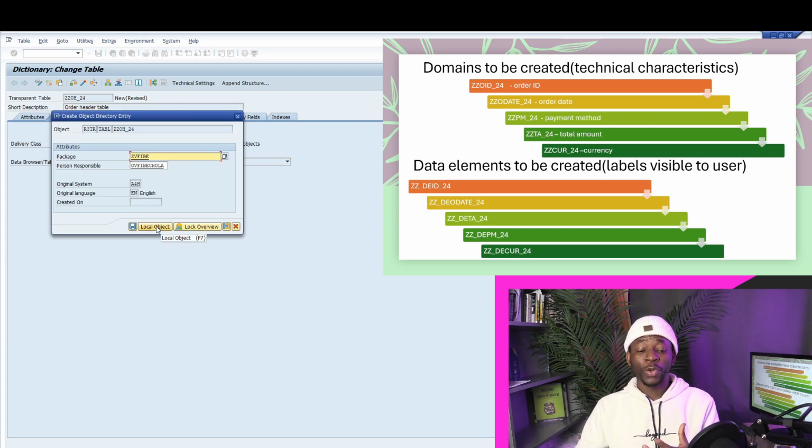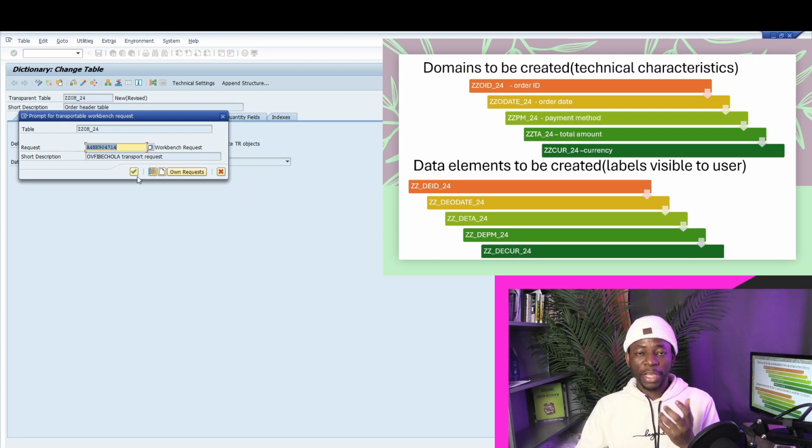If you don't have a package, you could also select local object and save directly to local object. So you save, and of course I've also created a request. I will also make videos on this request, but for test purposes, if you don't know this, ignore it for now.